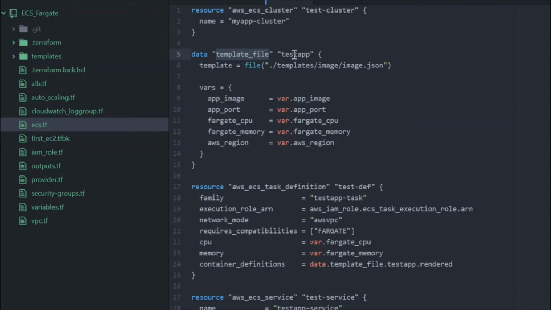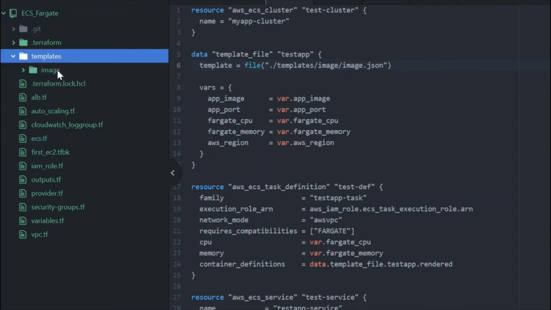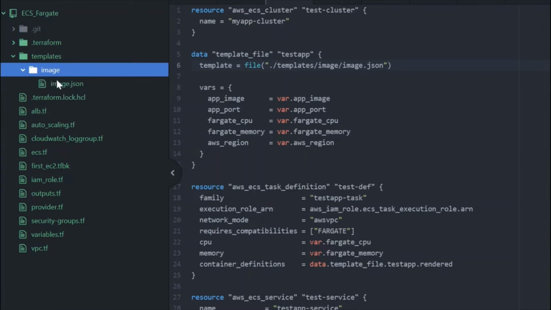I'm passing the template file as a local variable, and template equals, I'm just defining the file. So if you want to call any file, you just need to use file as an attribute, and then you need to define it here, this dot templates image image.json. In the same folder I have templates, under that I have image, and under that image.json is there. We will go there within a short time and see very quickly what image.json is.